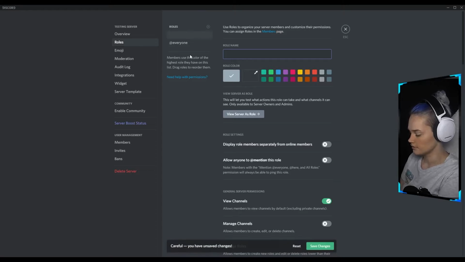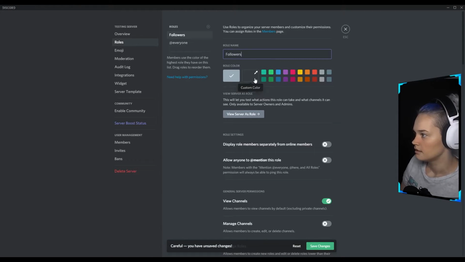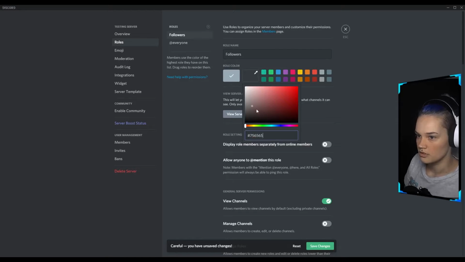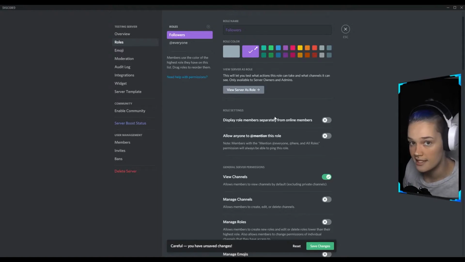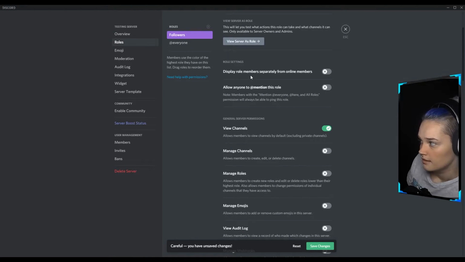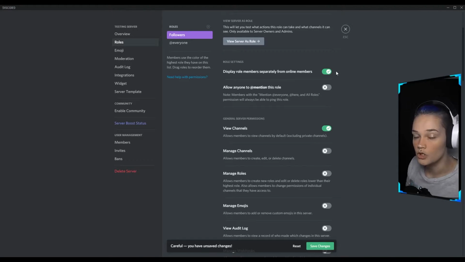We'll name our role, let's see, followers. If we click custom color here, we're able to open our little color wheel and just pick whatever color we want. So we'll just go with like a purple, I guess. And then we will scroll down. The options on every single one of these roles you create will look the same, but you can change them. Now, if you want people to show up as a certain color, right? So if you join my Discord and you're a follower, you'll be purple. If you want to do that, you need to turn on display role members separately from online. Turning that on will allow anyone who has the follower role to be the color that you set it.